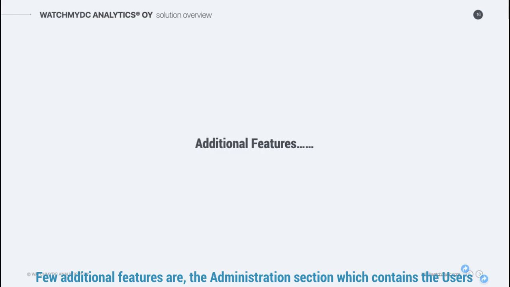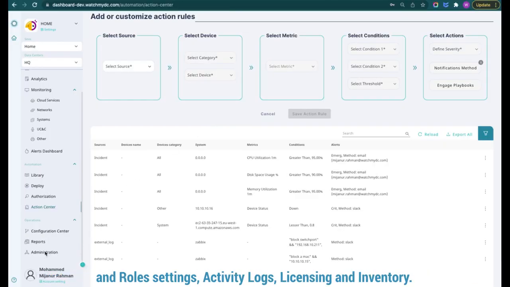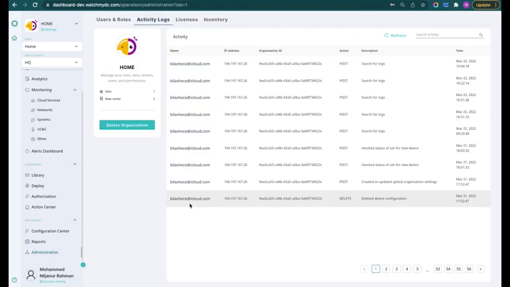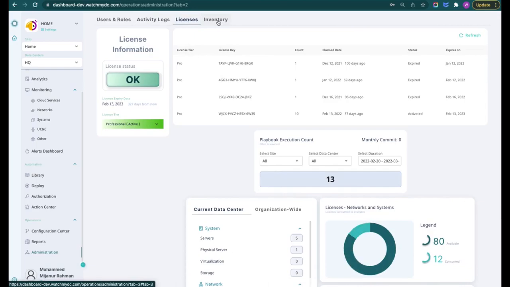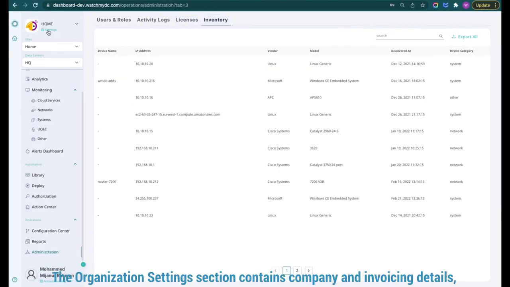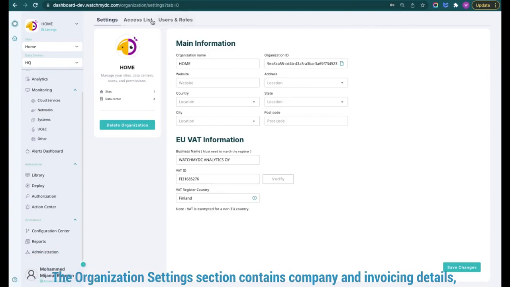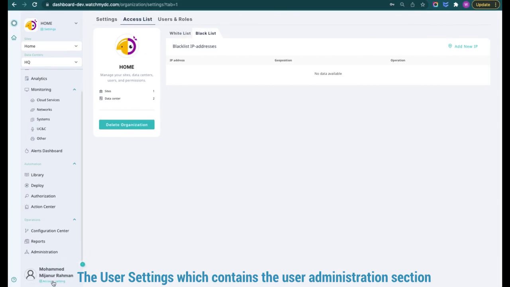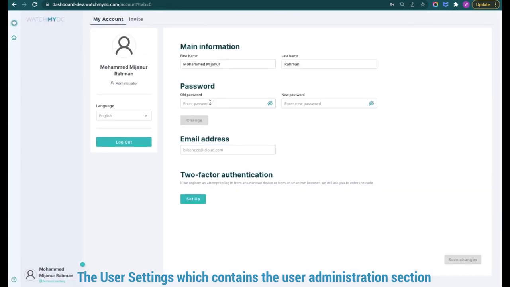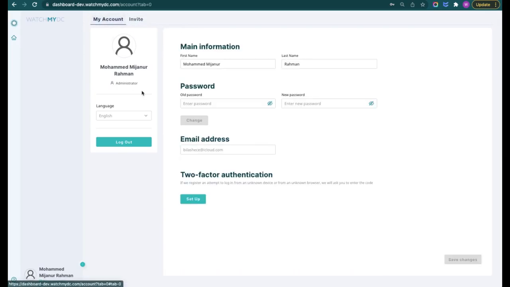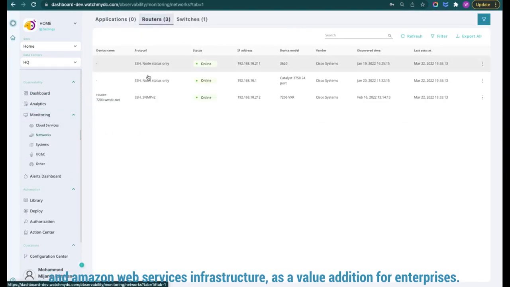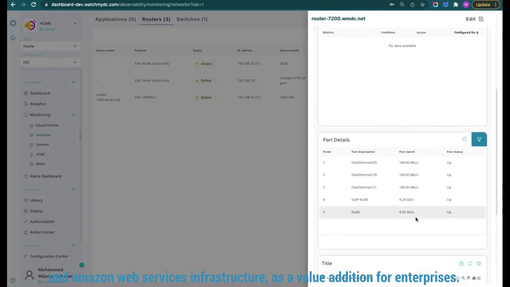A few additional features are: the administration section, which contains the users and roles settings, activity logs, licensing and inventory. The organization settings section contains company and invoicing details, and allow and deny lists for additional security. The user settings contain the user administration section, including the two-factor authentication settings. WatchMyDC also ships with a basic observability module for on-premise and Amazon Web Services infrastructure, as a value addition for enterprises.